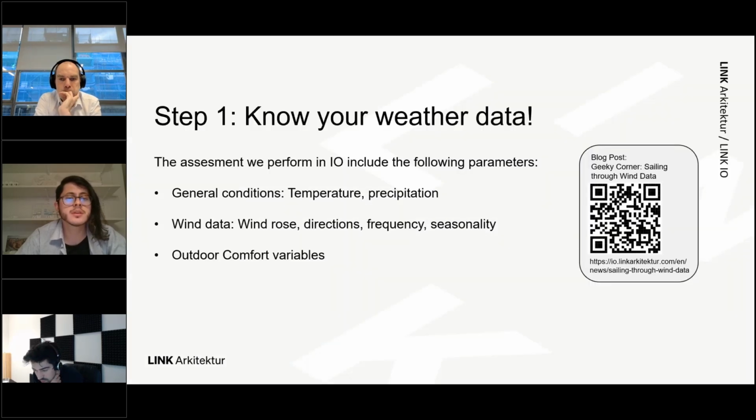And really starting the process, getting to know our weather data, we try to assess general conditions, the wind data itself with the wind rose directions, and also other comfort variables. So there's a blog post where we go deeper into this.